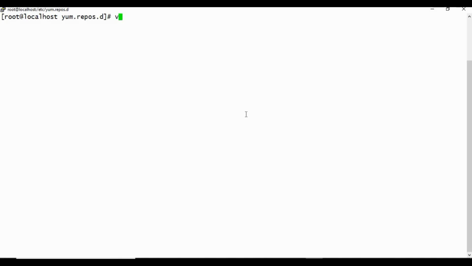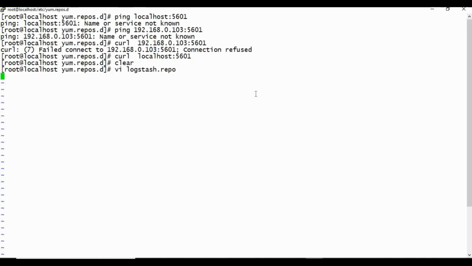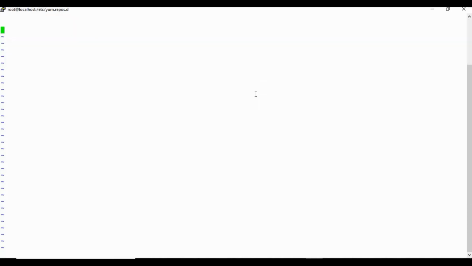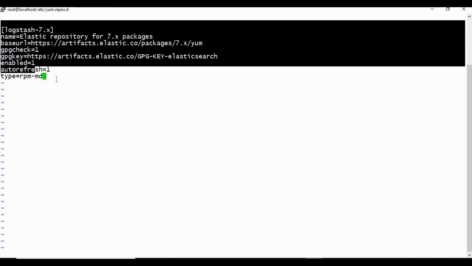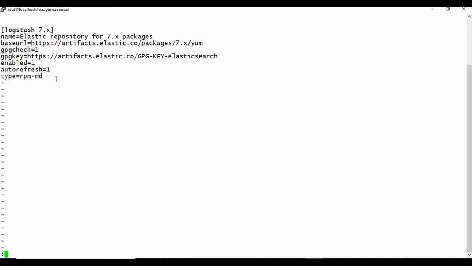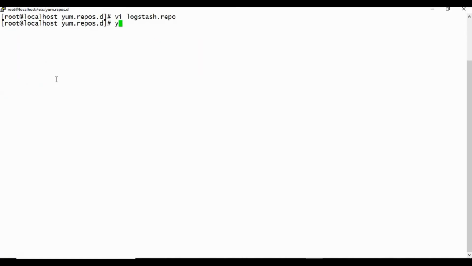Now let's install our Logstash. In the same way, I'm going to create a repo inside the repo location. It's called logstash.repo, and I'm going to insert some content over here, similar to the other contents, like we are using Logstash, and we are going to save this into the repo file. And now you can install Logstash using yum.